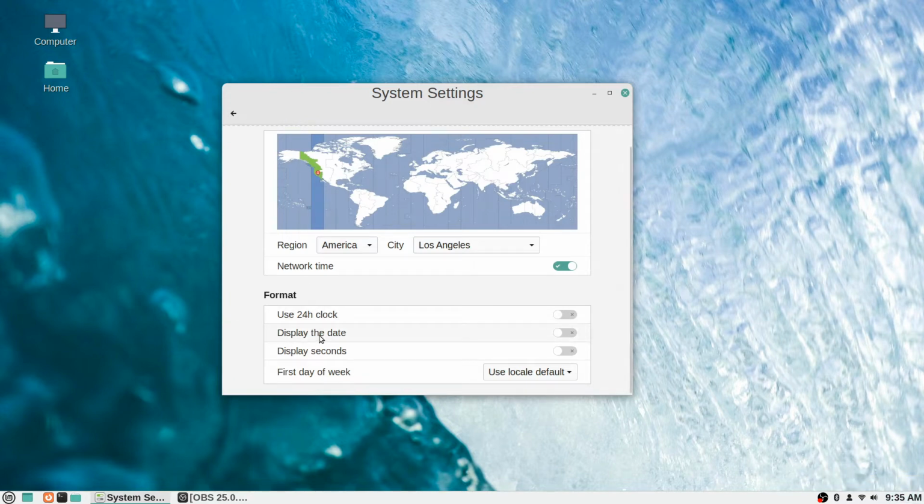And then this part here is really nice. Display the date. I like to use that on there. I just check it, and it says the exact date. Today is Tuesday, June 21st, 9:35 a.m.